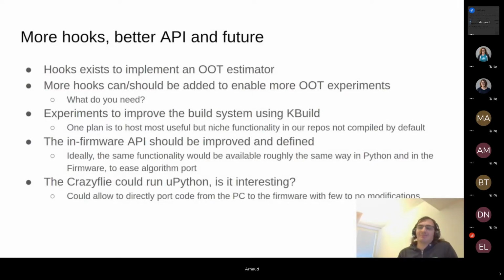And basically all we will do is verify that it still compiles over time and fix it if we introduce an incompatibility. We cannot test everything, but these are things we're thinking about to improve the experience of implementing your custom stuff for the Crazyflie.